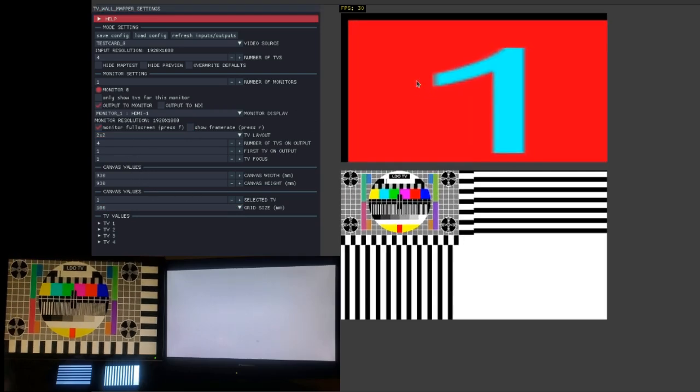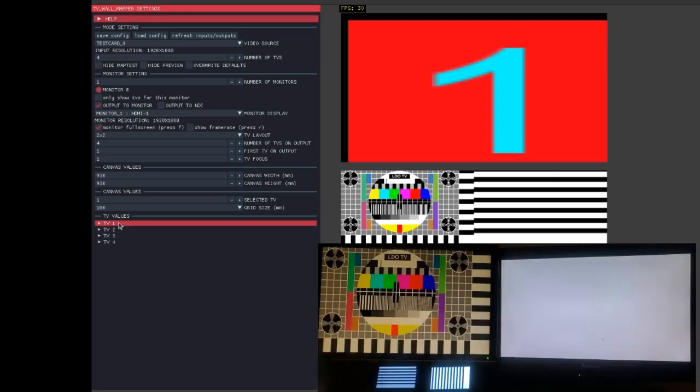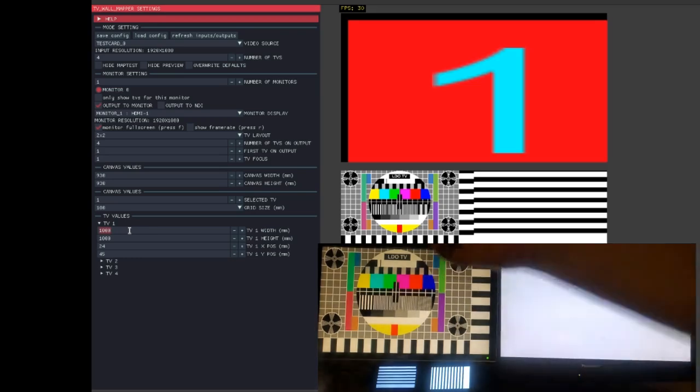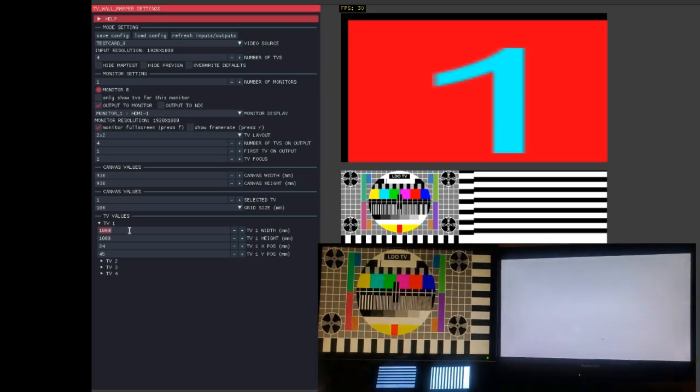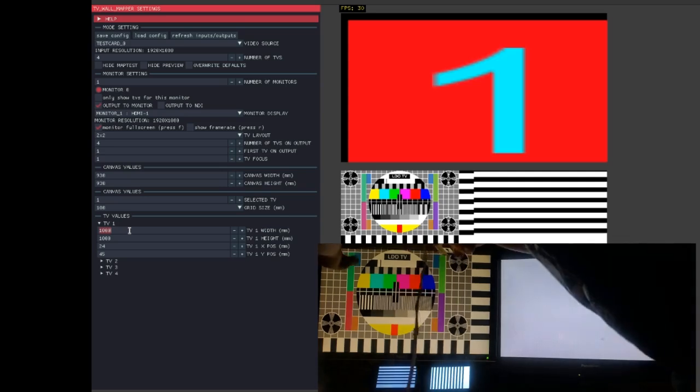And then once we've got that placed, we can start entering the width and height of each of the TVs in the installation. So you can see down the bottom here, you can click on each of the TVs and you can see the width and height and position that they are, and enter that.